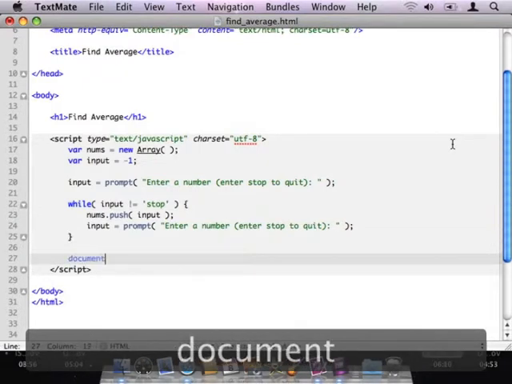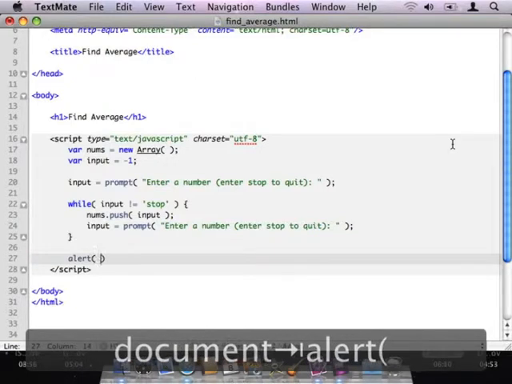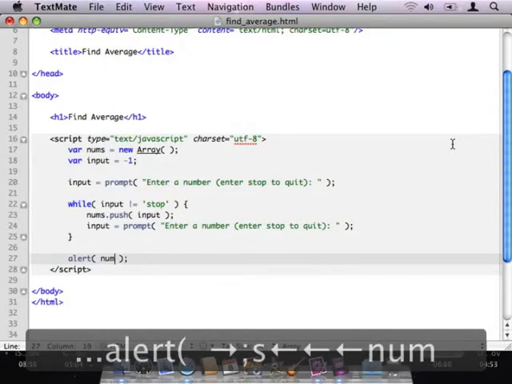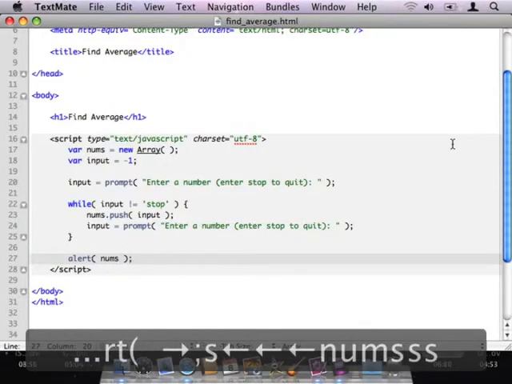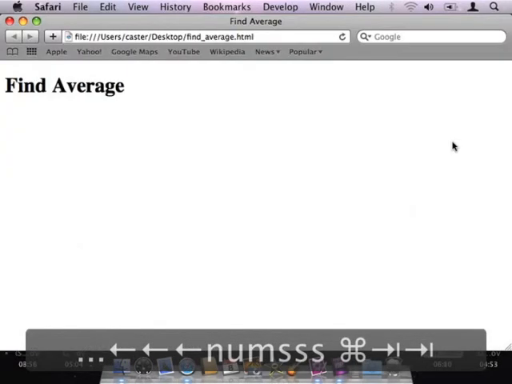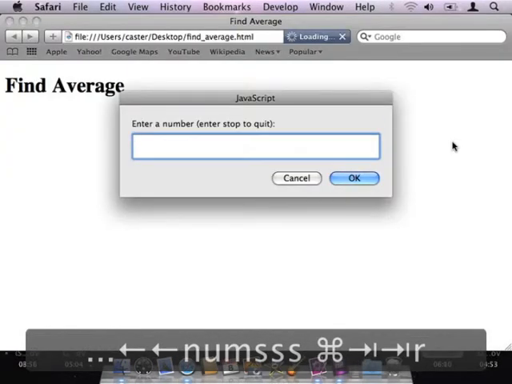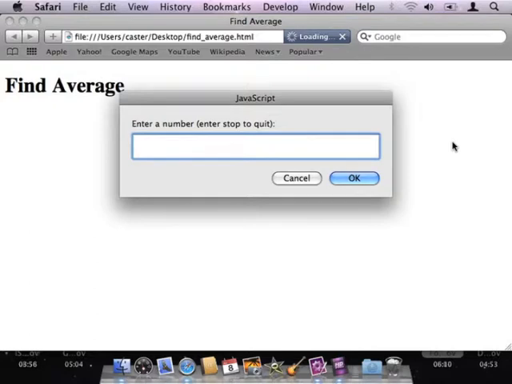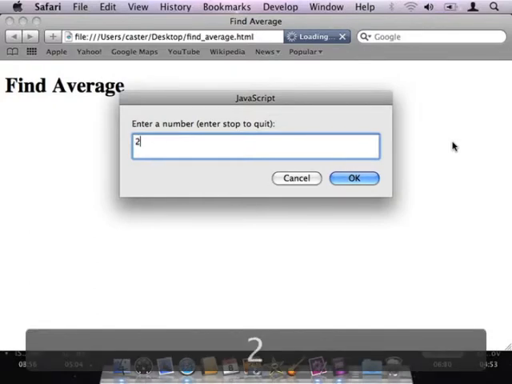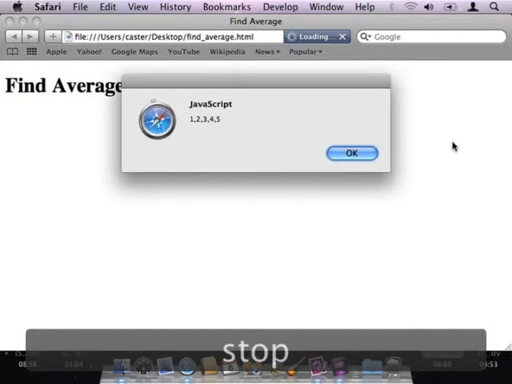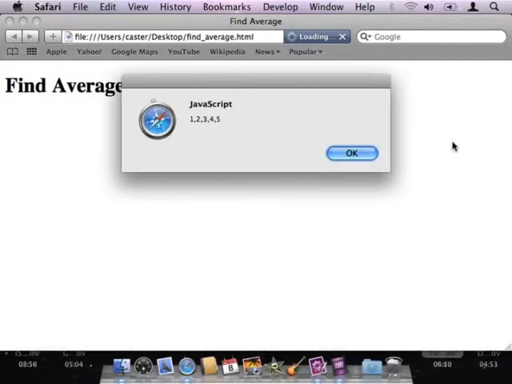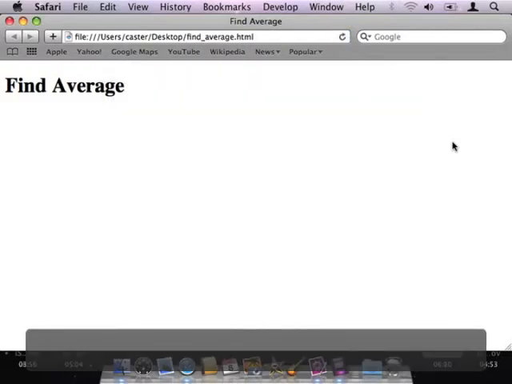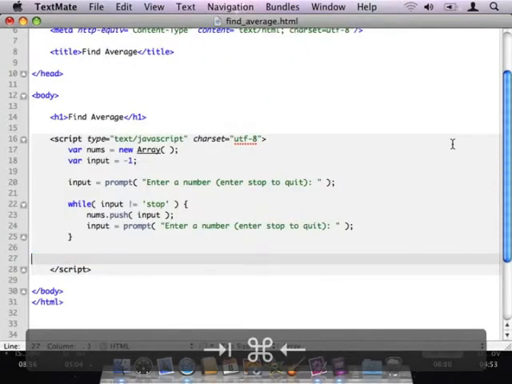I think just for debugging purposes, I'm going to ask it to print out my nums array, and let's go ahead and run it the way it is and see what's happening. So, enter a number, enter stop to quit. I'm going to put in 1, 2, 3, 4, 5, and then I'm going to type stop. And there's the array that got built, 1, 2, 3, 4, and 5, all stored there in my array. So it looks like everything's working out just fine so far.